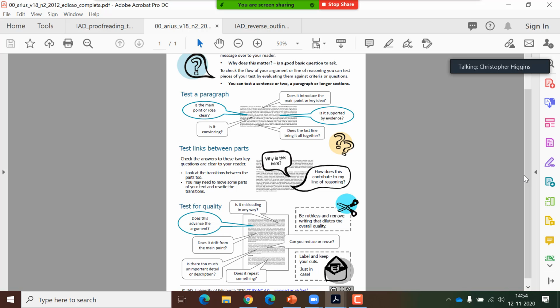Because what that's doing is it's stopping the flow of your argument. It's introducing other info that might be relevant about the country, but it isn't relevant for a management book. Okay, and then finally, does it repeat something? So are we repeating ourselves? And that's really useful to look at when you're trying to condense and shorten certain sections. Is there bits of repetition?